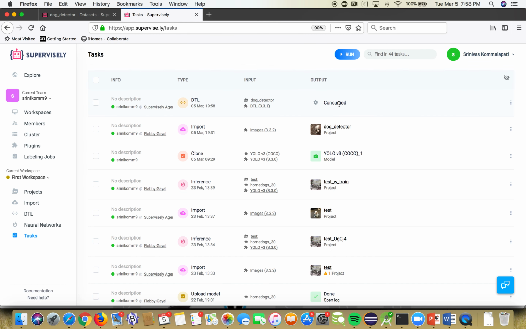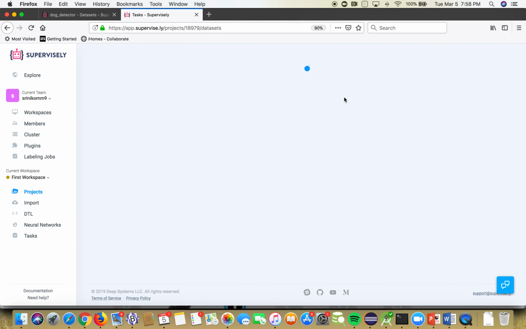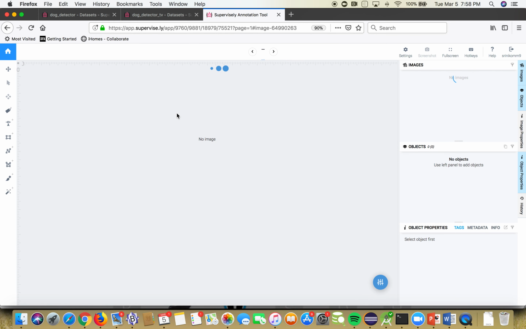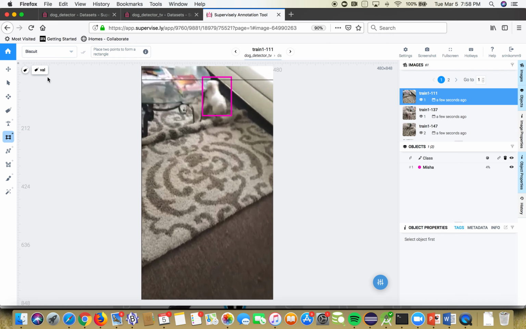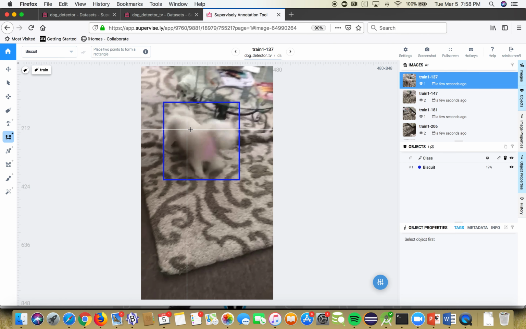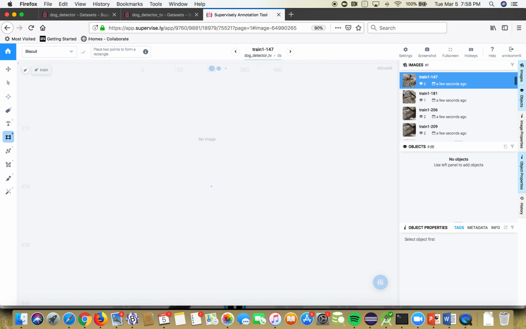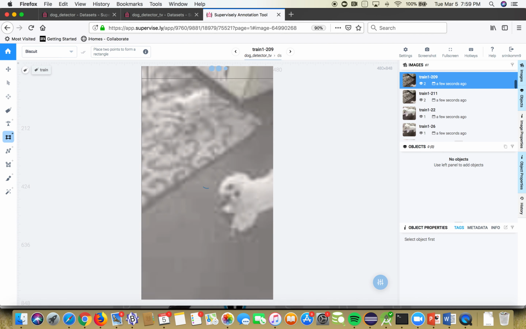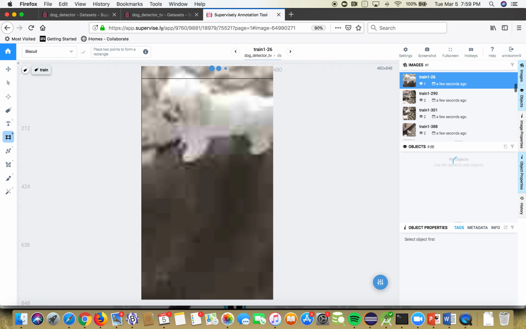The task has started. So that's it. You have now created a training and test data set, and when you click on that particular data set, you can see this image is marked for validation. So I go to the next image. This is marked for training. You can see the tagging, as you can see here, right? So this is all training image, training image, training image.